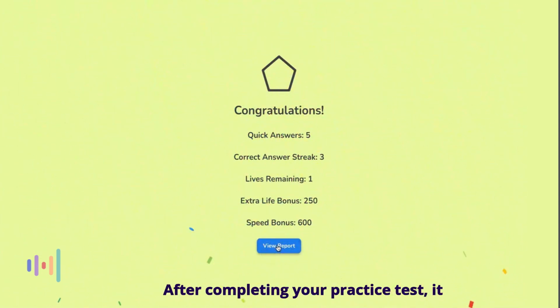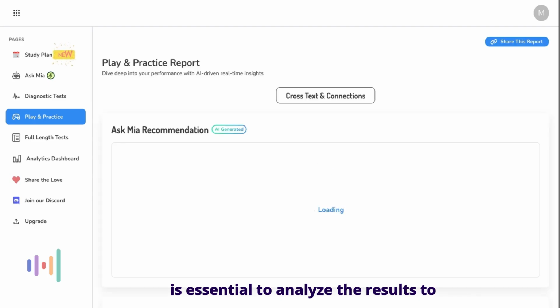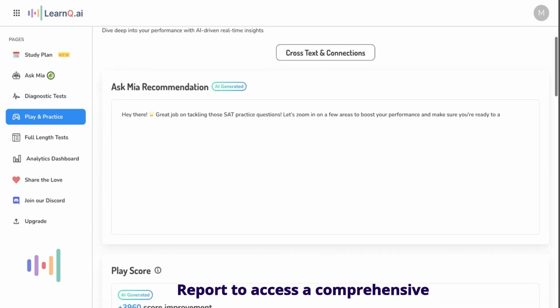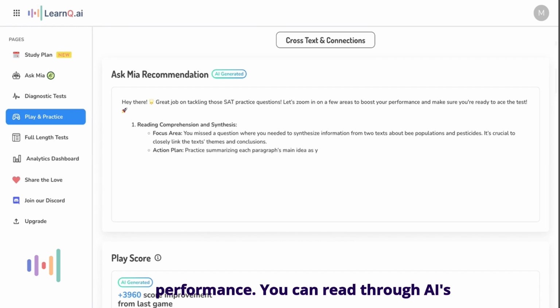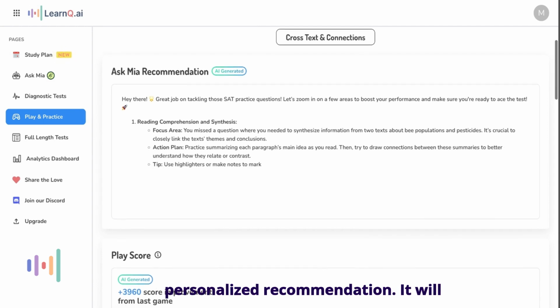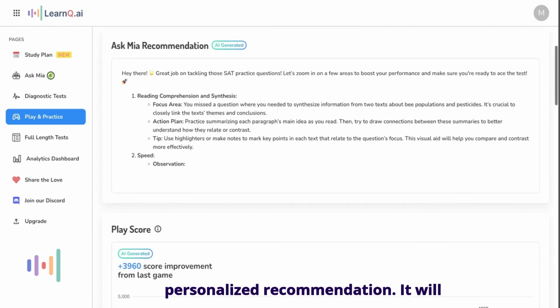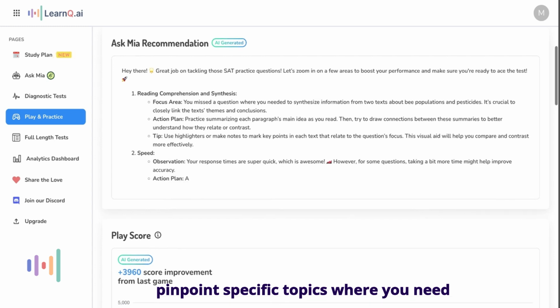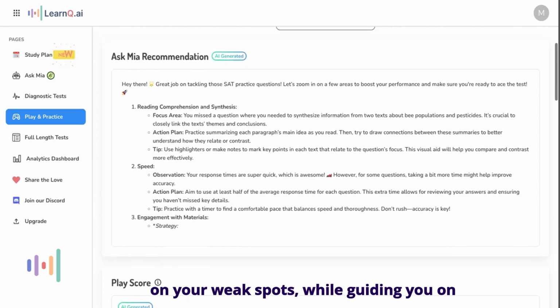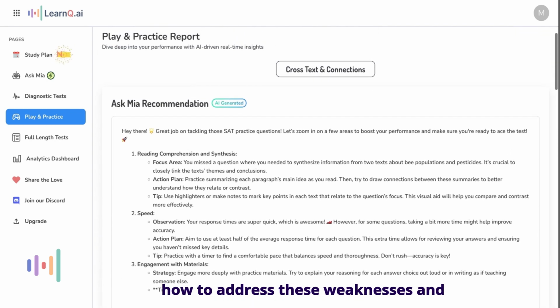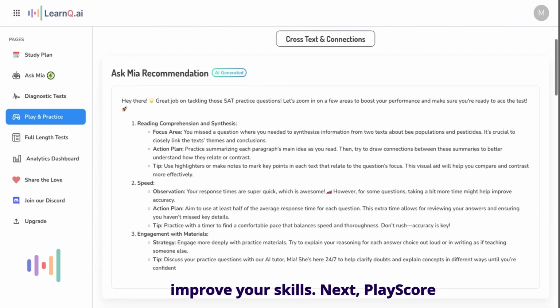After completing your practice test, it is essential to analyze the results to understand your performance better and guide your next steps. Click on View Report to access a comprehensive breakdown of your practice test performance. You can read through AI's personalized recommendation. It will pinpoint specific topics where you need improvement, allowing you to concentrate on your weak spots while guiding you on how to address these weaknesses and improve your skills.